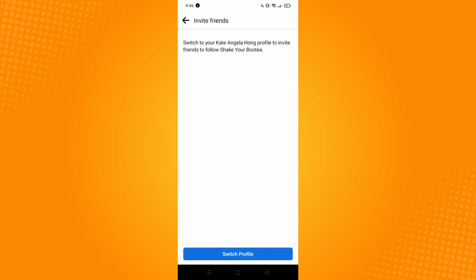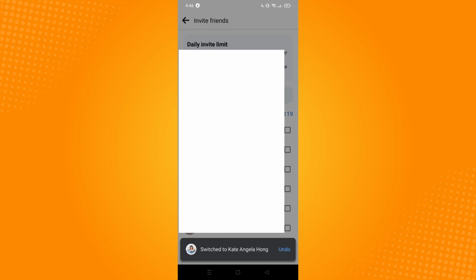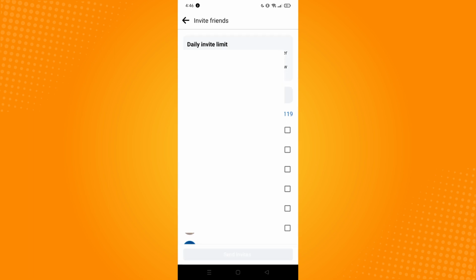So you tap on that, and then you actually need to have friends on that. Your Facebook page is actually connected to a personal account where you have friends. And here you will see, as you can see, I have switched my Facebook account to my personal account. And here you could just tap the check button to send invites to these people to like your page. And basically that is how you invite friends to like a page on Facebook.